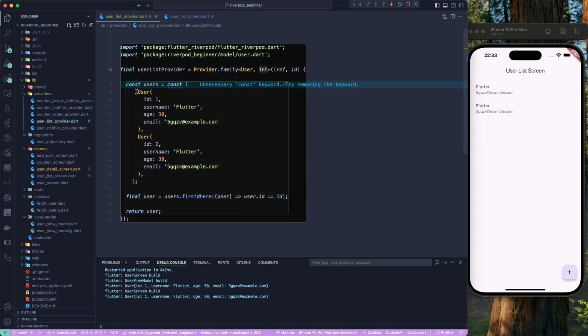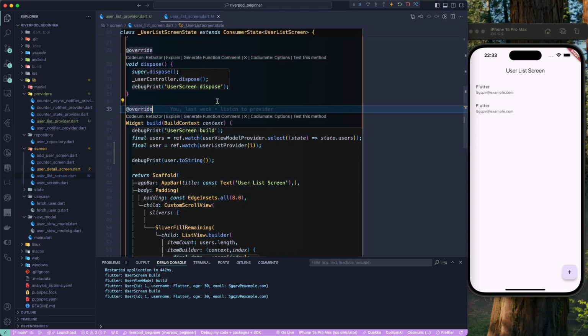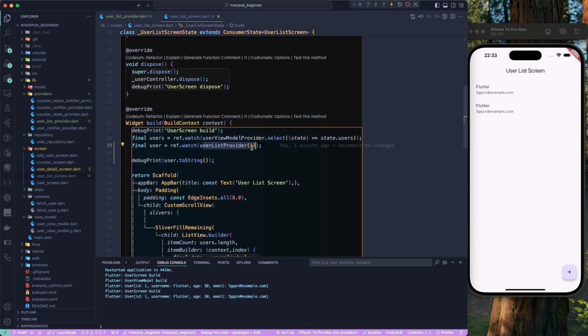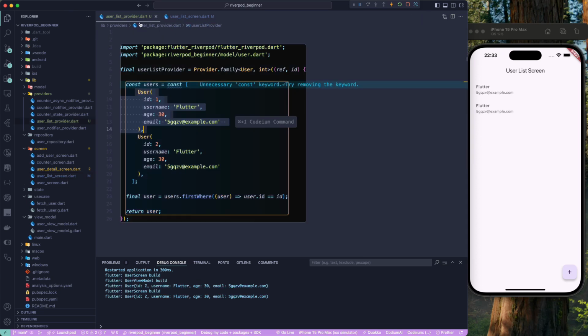This is the one that is actually printing on our screen over here. So now we are able to use that one, and we are able to pass in the argument over here, which is the ID of 1. If you pass in the ID of 2, that should give us the number 2 user over here. So that's cool.